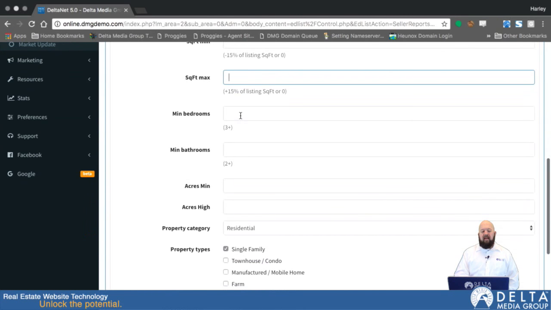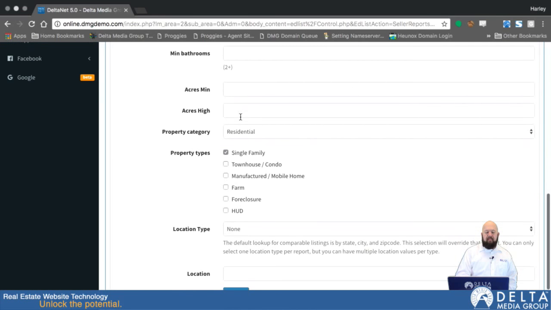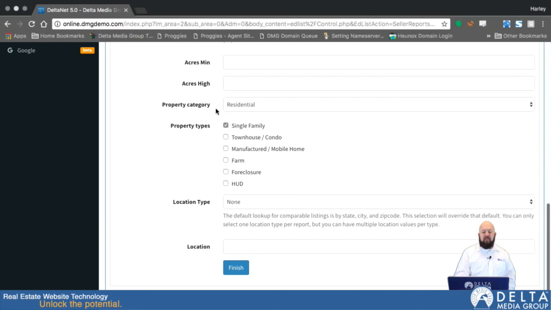My listing has 3 bedrooms and 2 bathrooms, so it labels those 3+ and 2+ here, so you can change those to whatever you'd like them to be. If you want to look at lot size, you can do an acreage range. You can look at specific property categories.